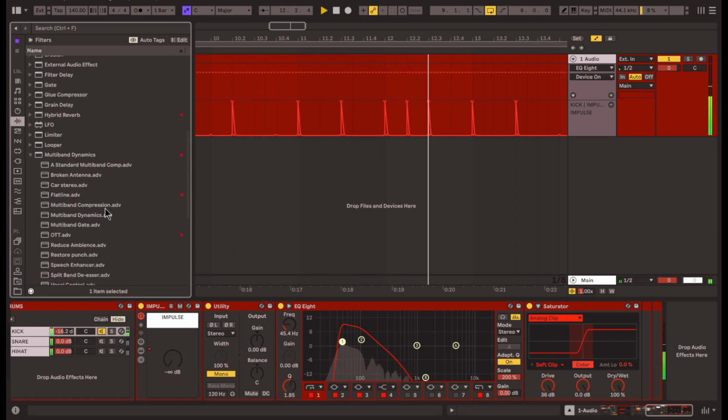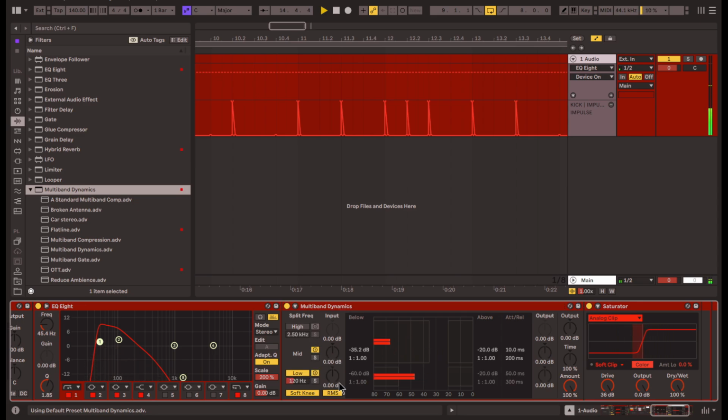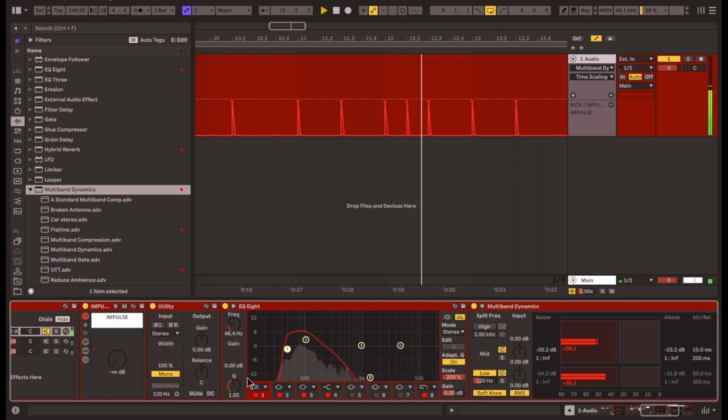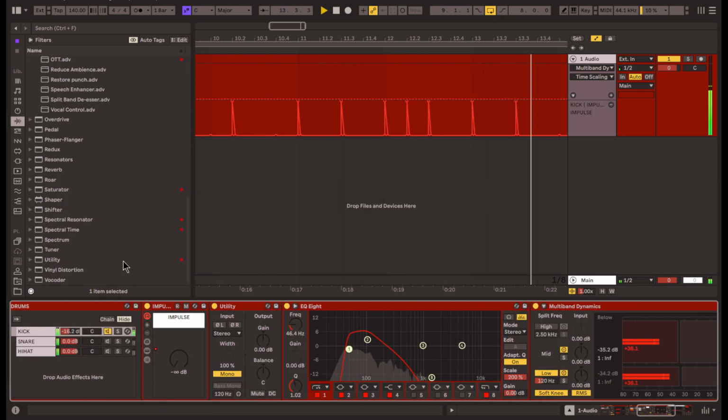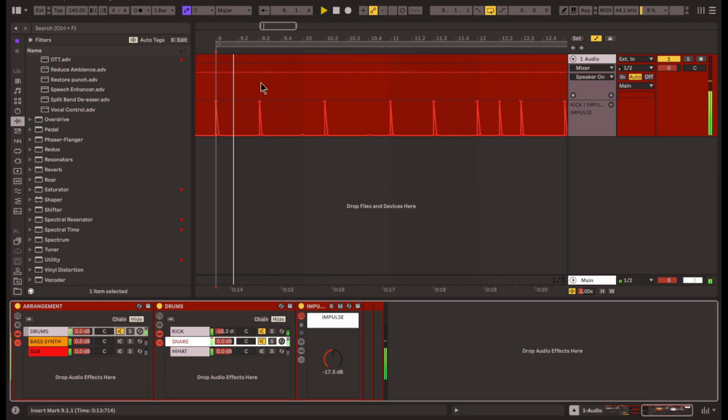And then maybe multi-band dynamics just to tame frequencies of everything. I'll just push this all the way up and this all the way down. Same thing here. And time all the way down. Maybe now this might be a bit too much, but we shouldn't really worry about that yet. Start doing snare stuff.